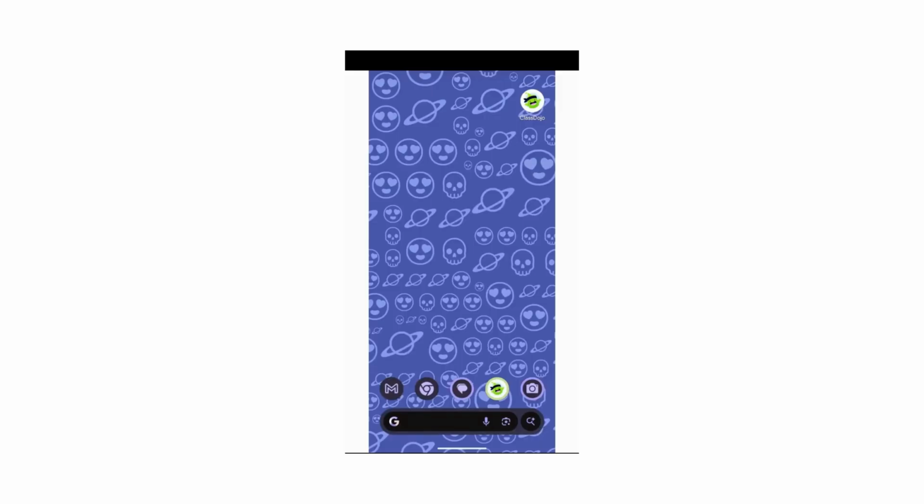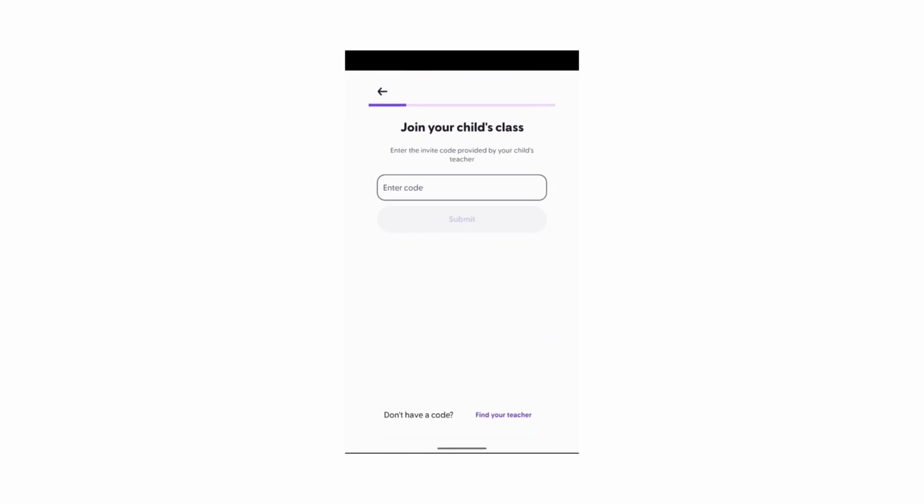Hello, today we're going to go ahead and see how to use ClassDojo on the parent side using an Android device. So once you create your account and you go into ClassDojo, you will get this pop-up asking you to join your child's class. You could either type in a code that a teacher may have provided, or you could go ahead and scan a QR code if that was also provided.